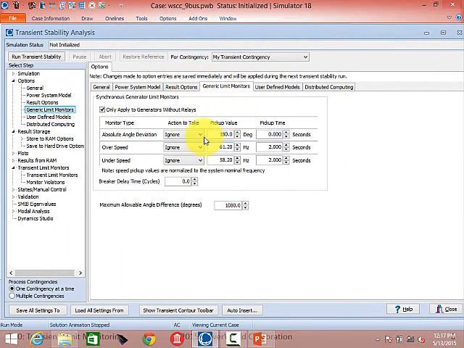So here you have the three criteria that we check for: the absolute angle deviation, the overspeed, and the underspeed. And for each of these, there are options of what to do when something happens. Under this action to take field, there are drop downs. You can either ignore. So if you don't want to use this generic limit monitor, just set it to ignore. You can log the warning, and that's going to show up in the message log and tell us that something happened, but we're not going to do anything. You can cause the generator to trip, or you can abort the entire simulation.